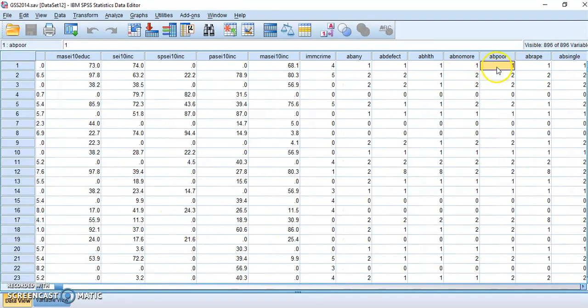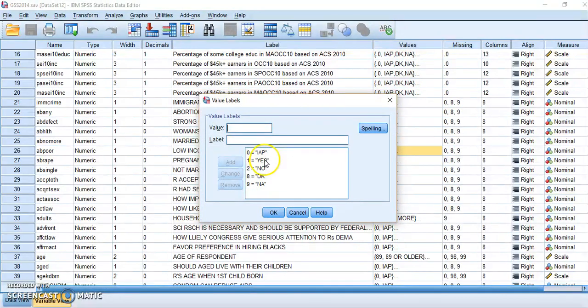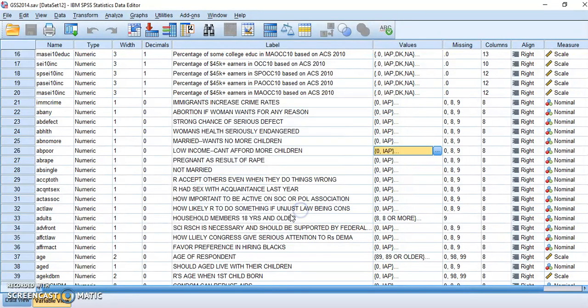I actually found it here, under AB poor, and if you hover over that heading, you'll see exactly the variable name: low income, can't afford more children. These are all the responses, 1, 2, and it corresponds with the values. I just clicked over to variable view to get a look at that again, and come to the values column, and again it corresponds with the values here. I just wanted to show you that.